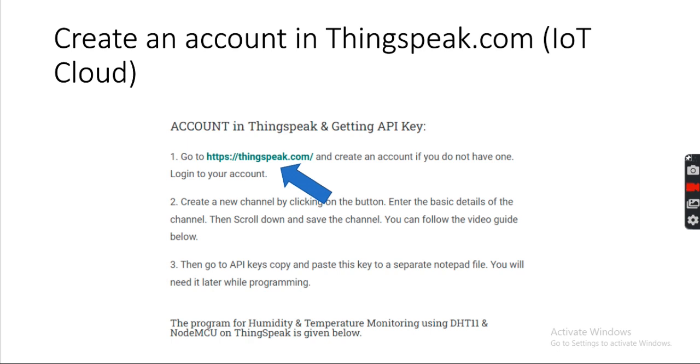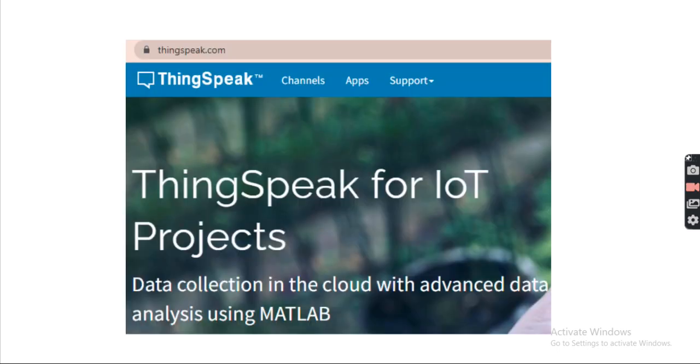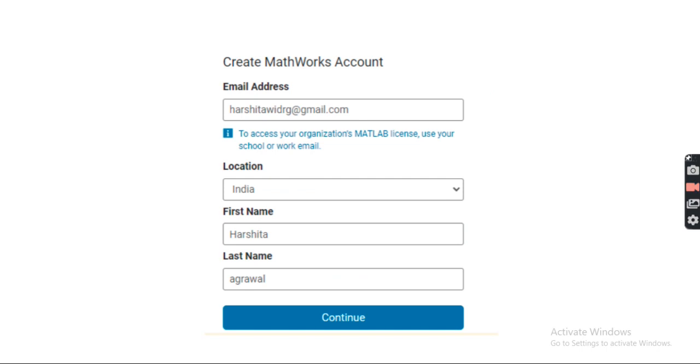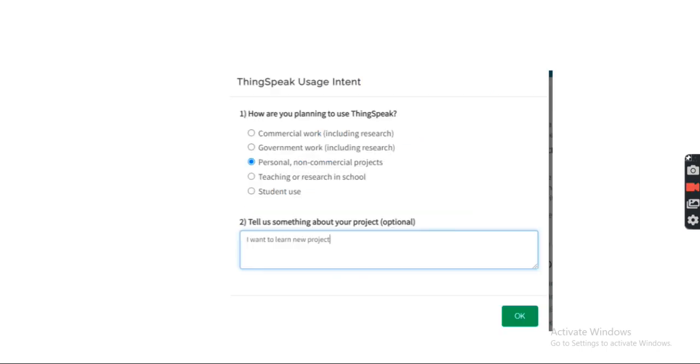So first create an account on ThingSpeak.com, and when you create an account, it will ask for the option of how you want to create the account. Like how you're planning to use ThingSpeak, that is for commercial work, government work, personal, teaching or student use. So my recommendation is to go for personal non-commercial projects. You can also choose teaching or student use as per your requirement. In the personal account, you will get 4 channels free of cost.